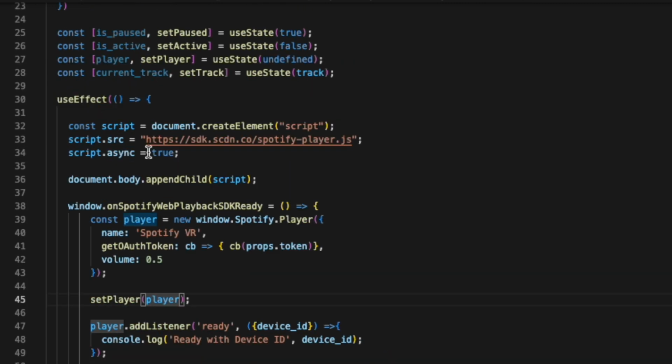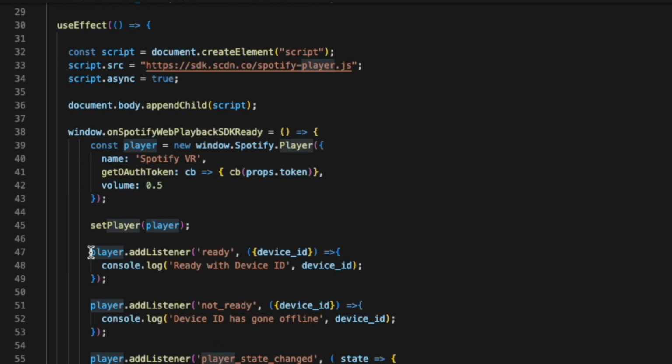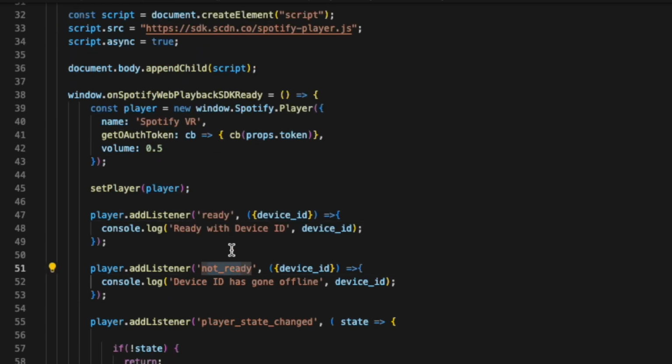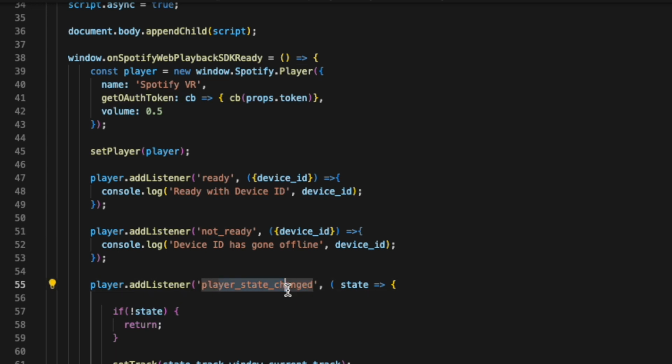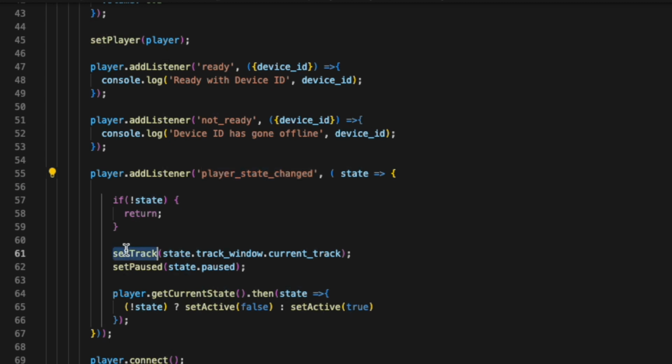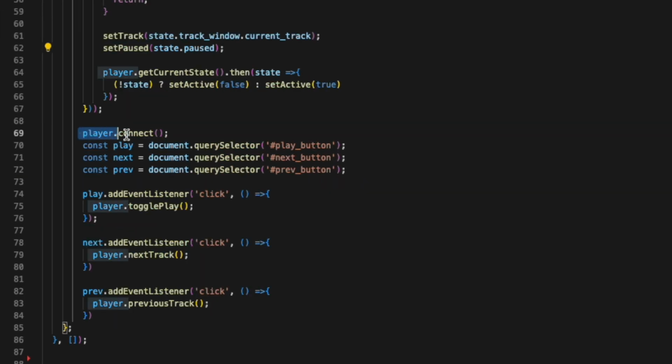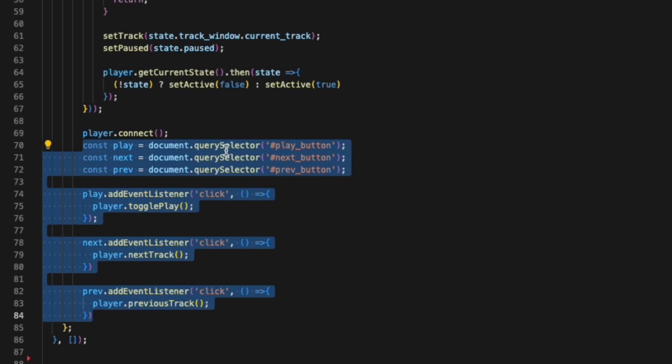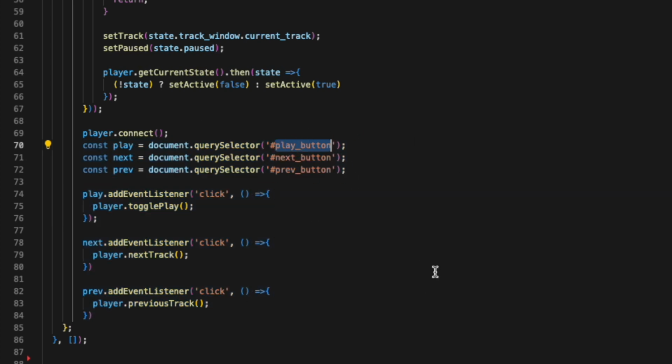We set our player to the constant we created up here, and then we have a few listeners to know when the player is ready, to know if it's been disconnected or goes offline, and if the player's state has changed. When this happens, we do a couple of things like set the track or set paused. And then here we connect our player through this connect function. And then right here, in this section, we are grabbing some button components that we'll add later on, but we're looking for them and going ahead and adding some click events.